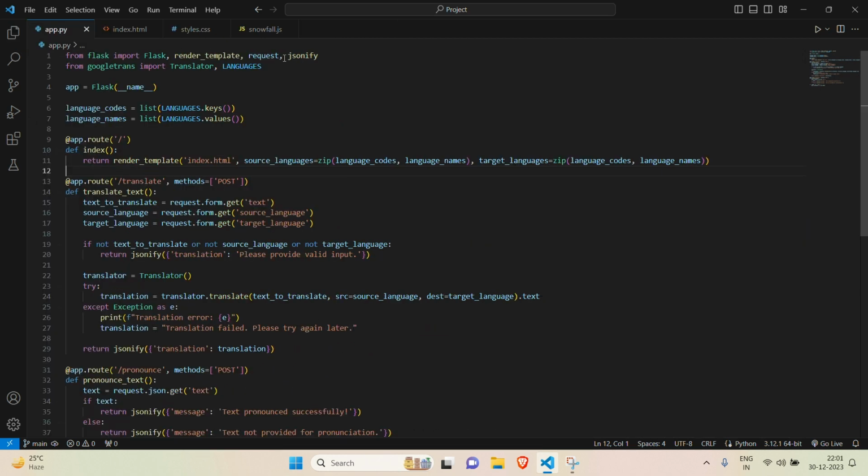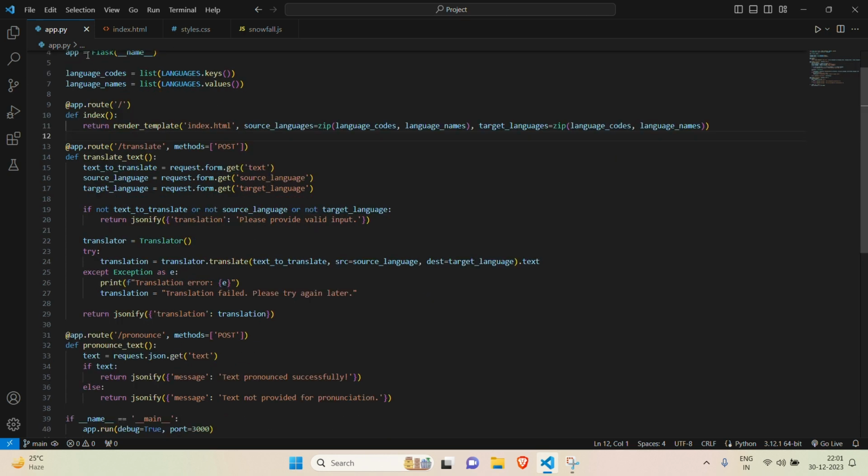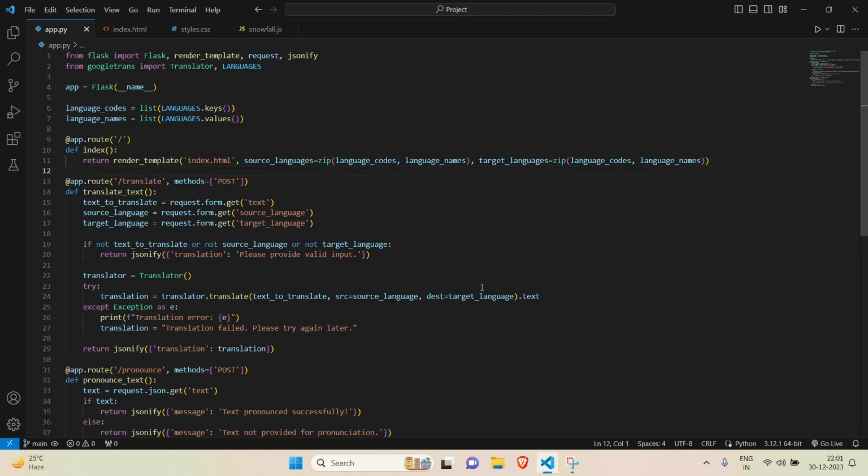So this is my app.py. I am hosting on a website, so that's why I have used Flask. I have done pip install Flask. You can also easily install it in the terminal. You can type pip install Flask and then enter, and Flask will be installed. Same goes with Google Trans.